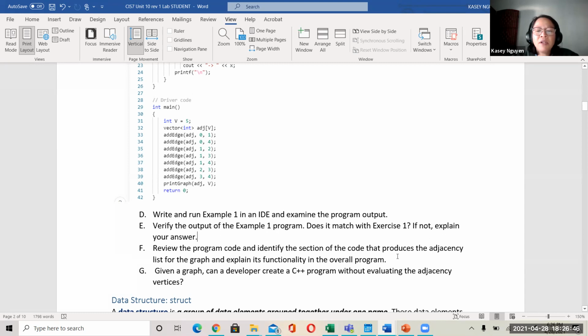And I want you to look at the program, look at the function, and identify the section of the code that produces the adjacency list, which we talk about the function where to print adjacency lists for the graph. And the other function allows us to add the edge or draw the edge.